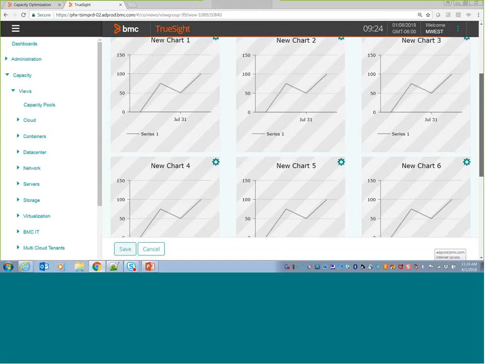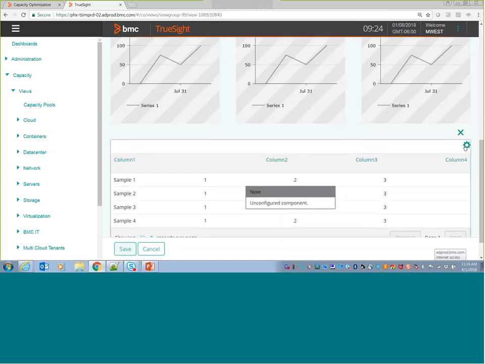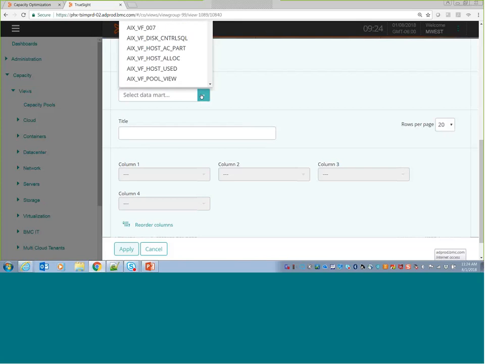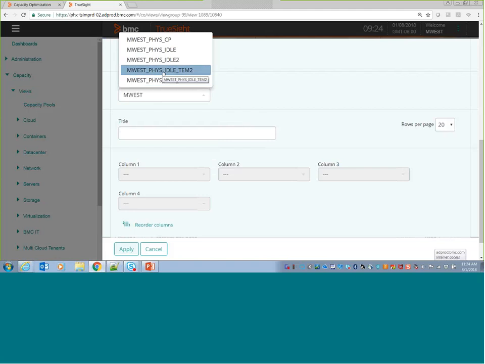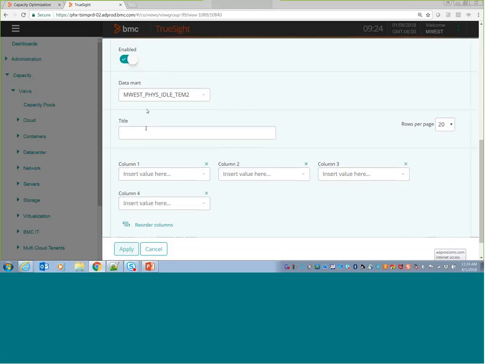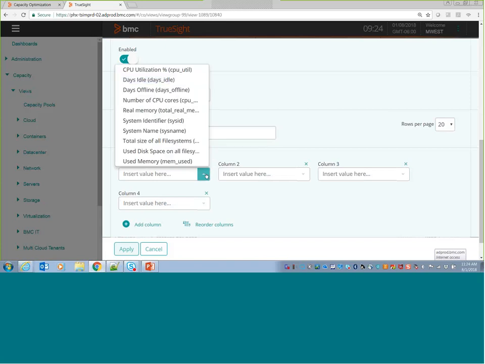And I'm going to focus most of my energies on creating the table. So within the table, I'm going to go ahead and select my data mart. So I'm going to go ahead and find MWest. I'm going to use temp2. That's the one we just prepared. Give it a title for this page. So I'm going to call it idle detect, idle and offline systems. Okay. And then we're going to go ahead and add the columns.